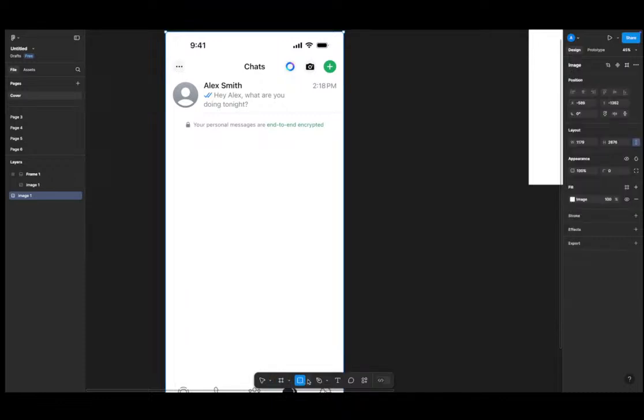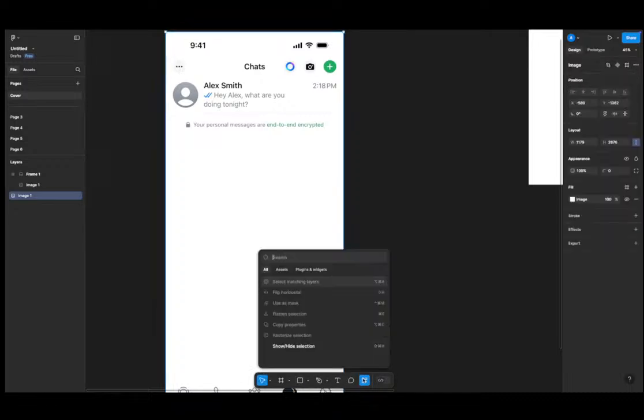Then in this one, this is where you have all your shapes set: rectangle, line, arrow, ellipse, polygon, star, image, or video. You have your pen tool, right? You have your text tool, you have your comments tool, and then you have your actions. In your actions now, you have access to assets, and you have access to plugins.